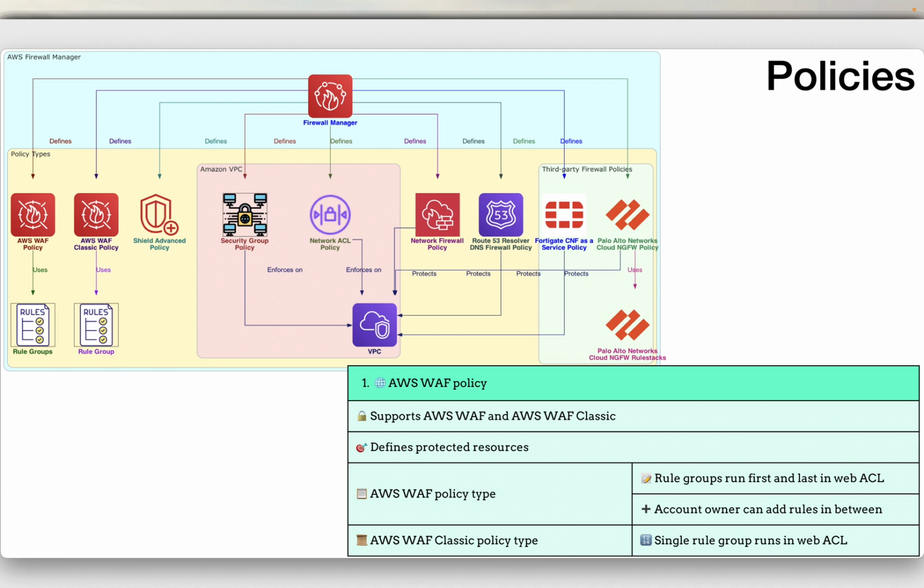The AWS WAF policy type takes a set of rule groups to run first and last in the Web ACL. Then in the account where you apply the Web ACL, the account owner can add rules and rule groups to run in between the two sets. The AWS WAF Classic policy type takes a single rule group to run in the Web ACL. So this is the first type of policy.